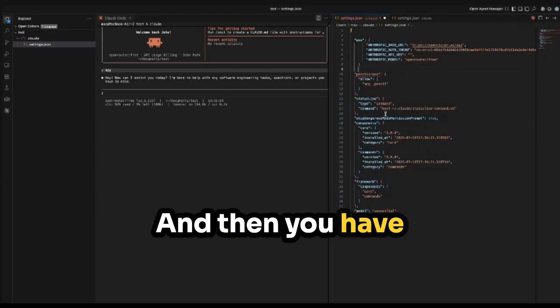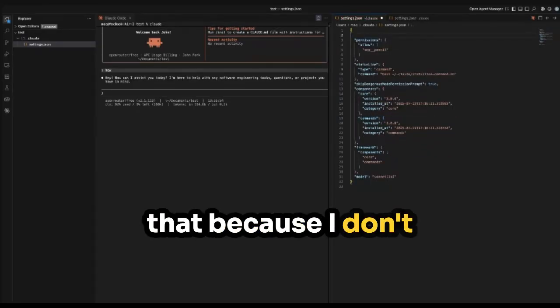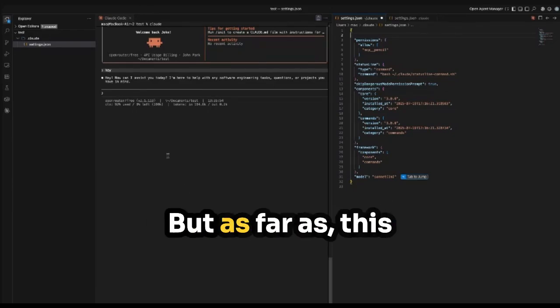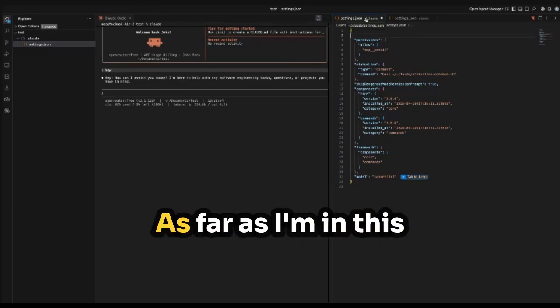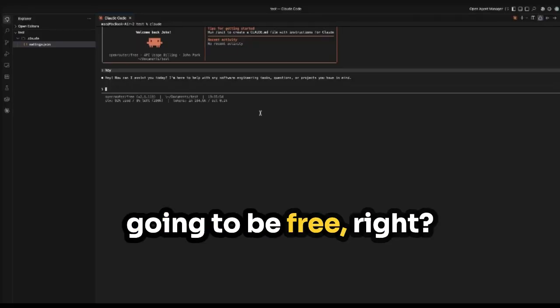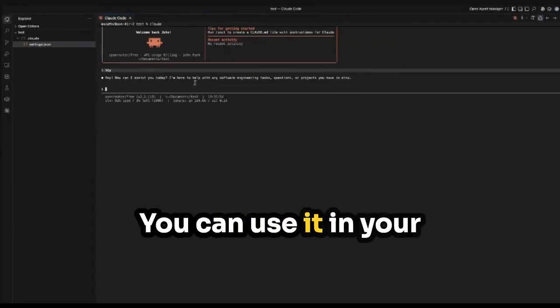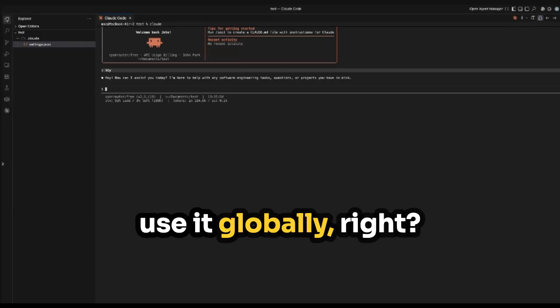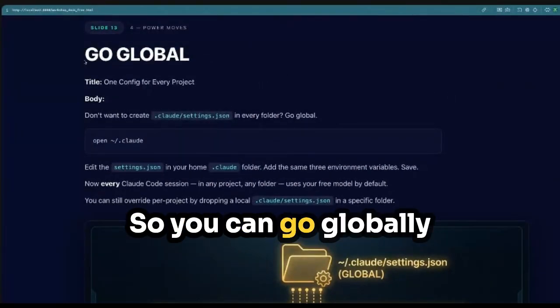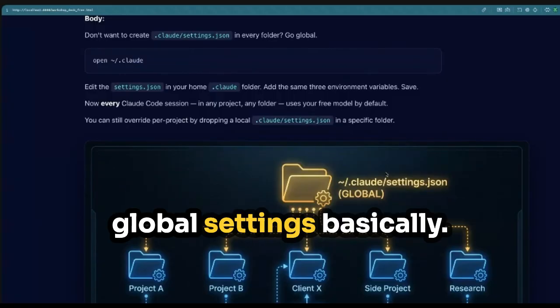And then Claude has access to the free model across all your projects. But I'm not going to do that because I don't want to alter the paid version I have. As far as this particular project, as far as I'm in this project conversing with this Claude, it is going to be free. So that's the way to use Claude. There are two ways to use Claude. You can use it in your project or you can use it globally. So you can go global by just copying the same thing into the global settings, basically.